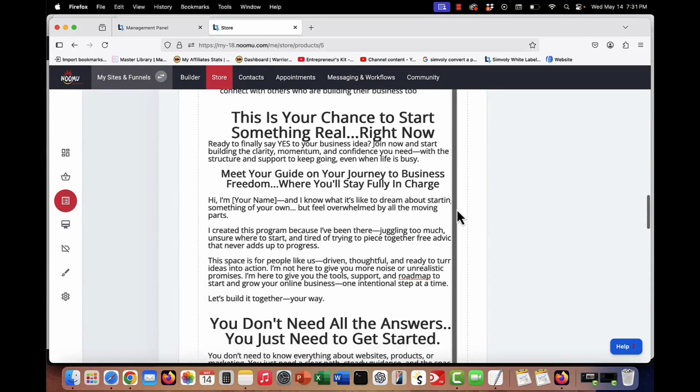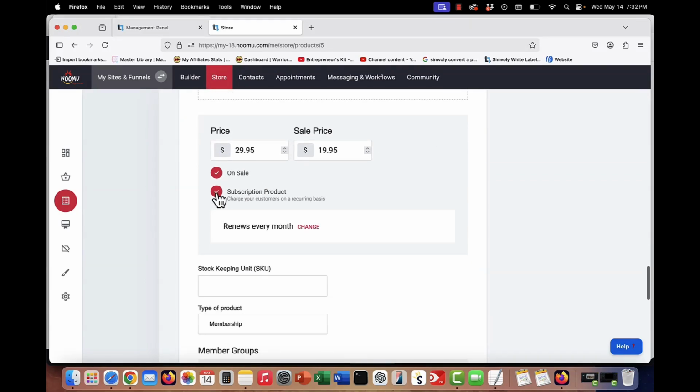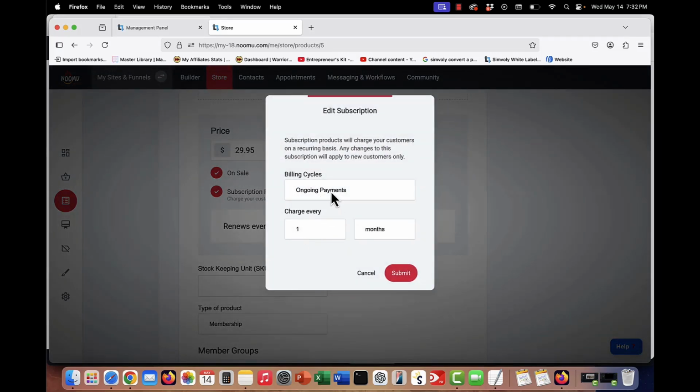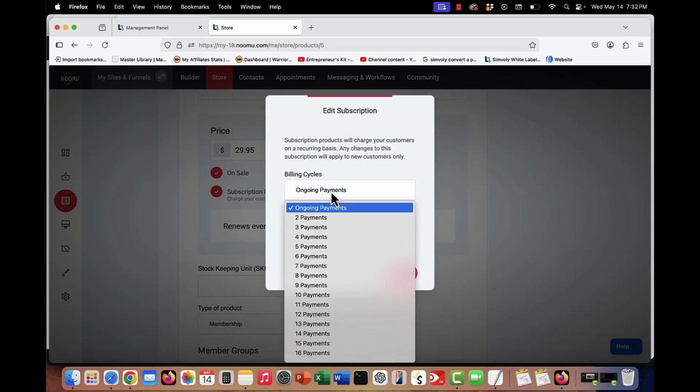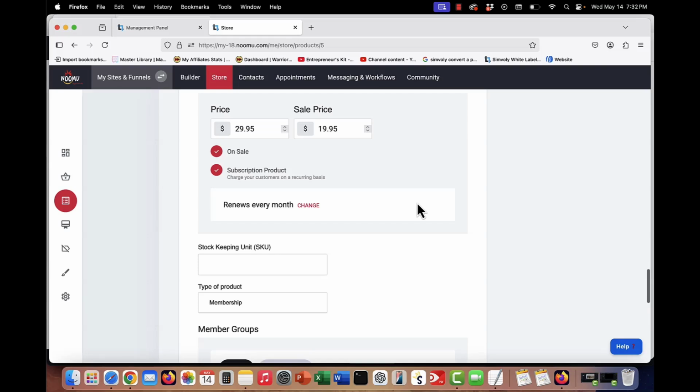But you've got to look at these settings and make sure they are good with you. So we have the sale price, the regular price. It is a subscription product, and you could change if it's ongoing payments or for a certain time, and how often to charge them. You can do a certain number every week or by months. That's how you can charge them.